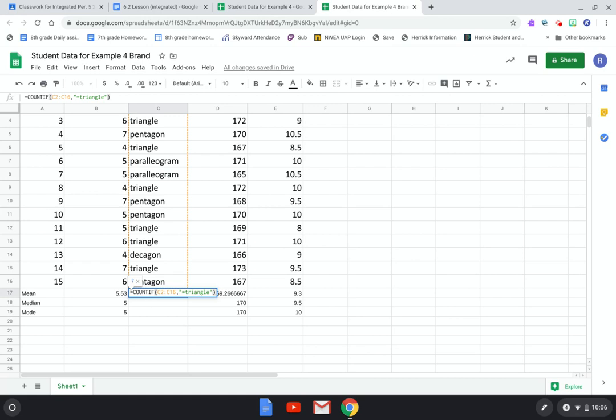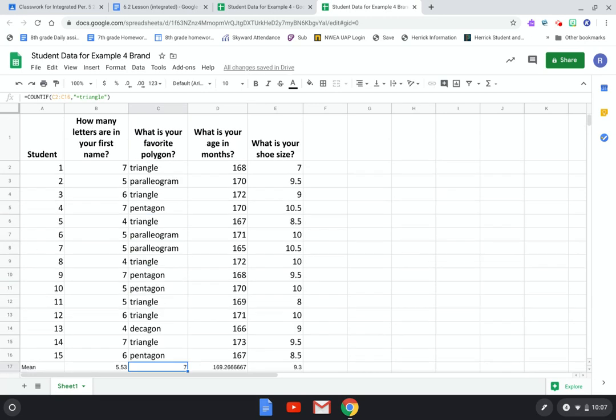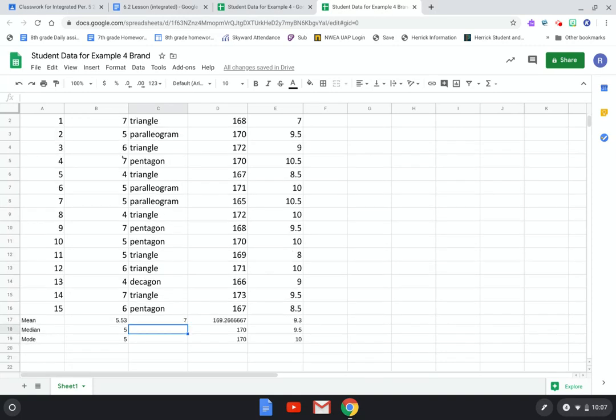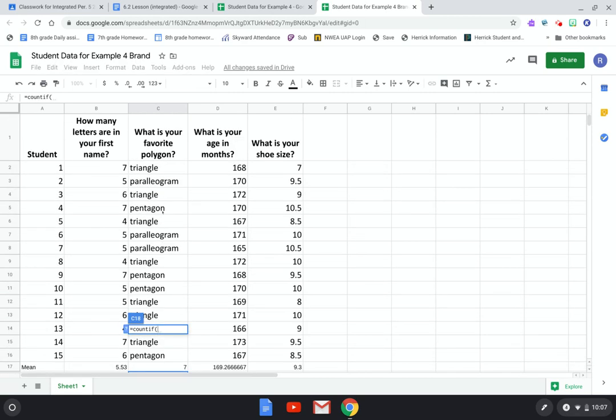So we have equals COUNTIF, and then we highlighted cells C2 to C16. Then there's a comma, a quotation mark, and then equals, it's got to say exactly triangle, and then close the quotation mark and close the parentheses. When you press enter, it's telling you that there are going to be 7 triangles. So let's look. 1, 2, 3, 4, 5, 6, 7. Perfect.